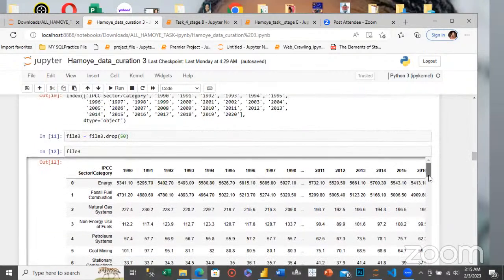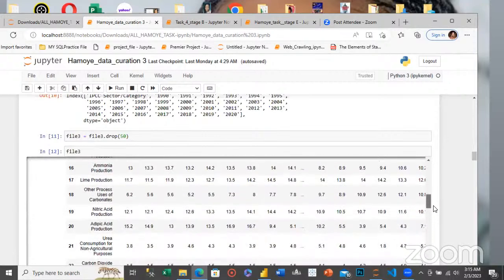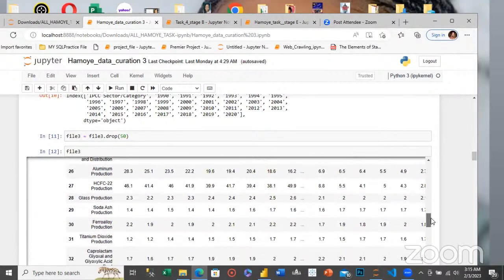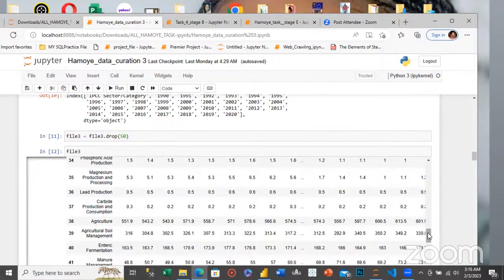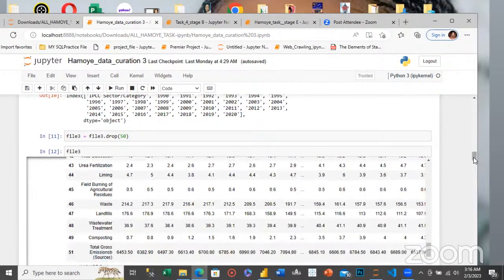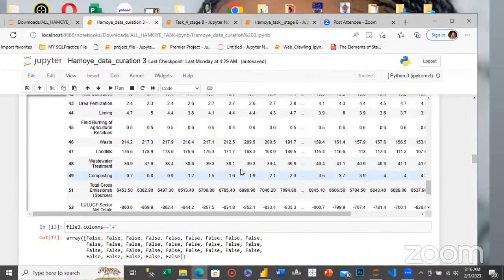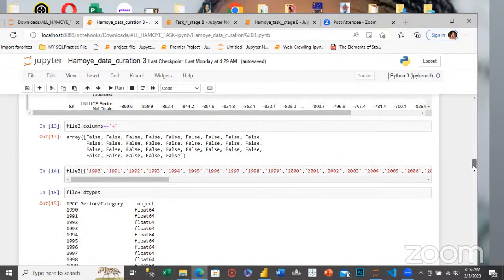When I checked it, I can see that it has successfully removed the row. That 50 is the index of that particular row. You can see that the 50 has been removed. This method I'm using is to properly clean up the data set, so that it doesn't give me a false visualization, a false insight about my data.